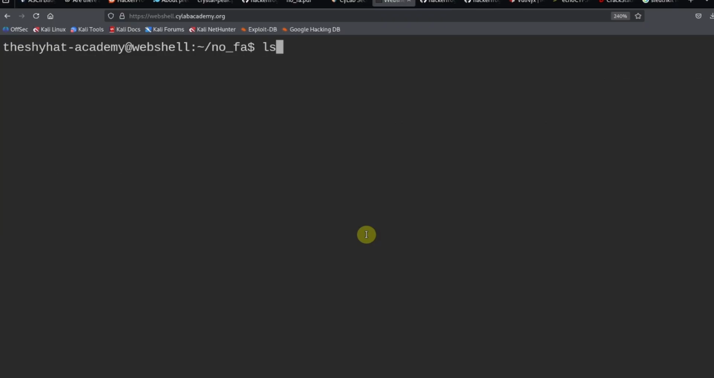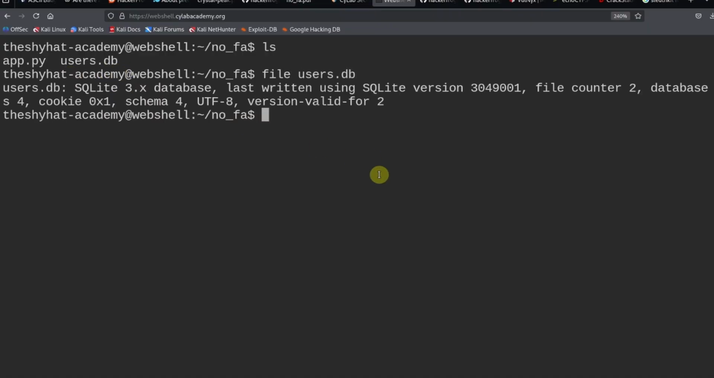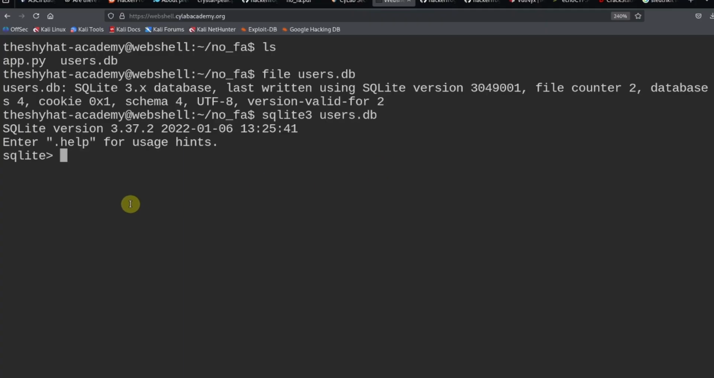Okay, so the first thing we're going to be taking a look at is this users.db file over here. There's app.py, which is the source code of the application. There's also users.db, so the first thing we're going to be taking a look at is this database file. We can run file on users.db, and it says this is an SQLite 3.x database, which means we need to interact with this using a specific program. So sqlite3 space and then users.db.